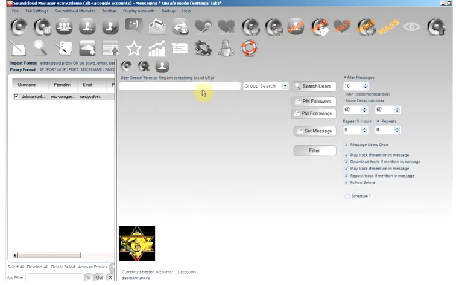Same on sending PMs. How we find users to PM. Here's how we control it. All the actions are quite similar: how you find the items, or how you provide the list of items, and how we control it.